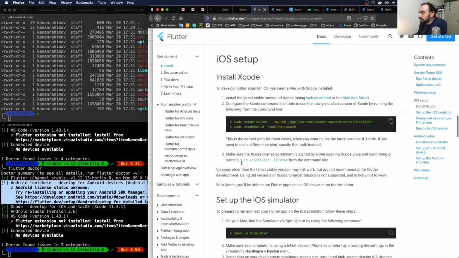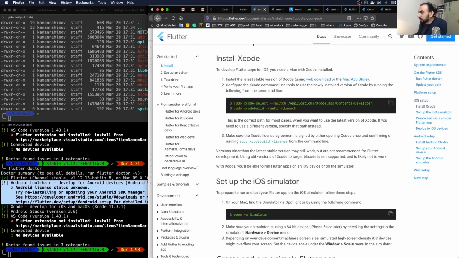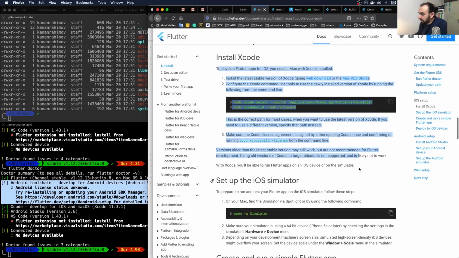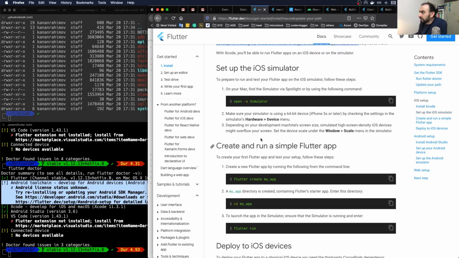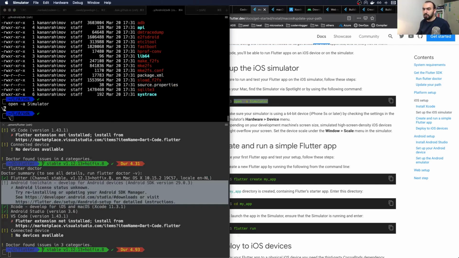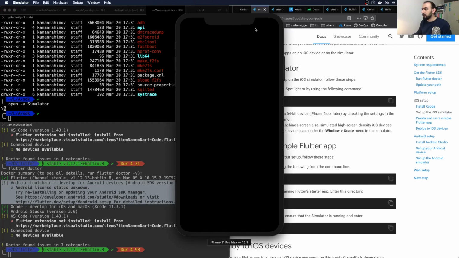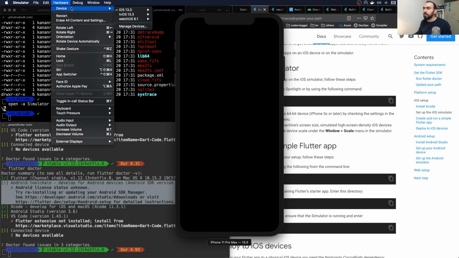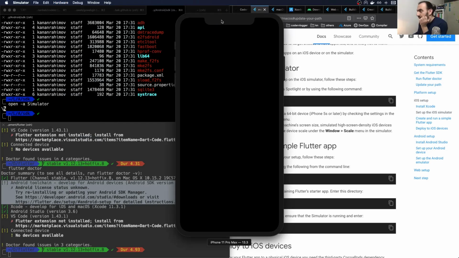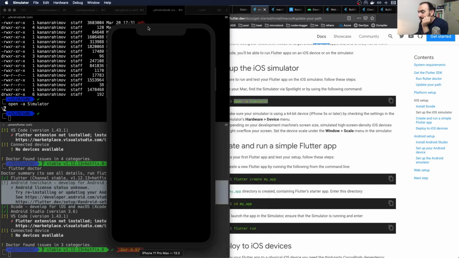While we are waiting for the download, let's see this part. So we have this part, I have this part. If you don't, please check. And next is set up the iOS simulator. Open. Okay, nice. That was easy. Okay, and we can easily switch. That's very nice, I guess. But it's still running. Let's see.